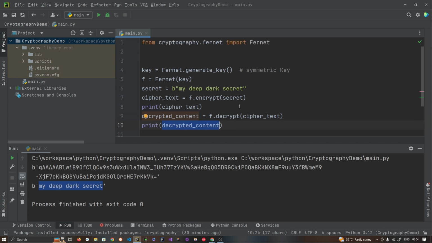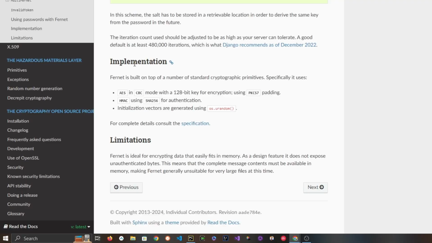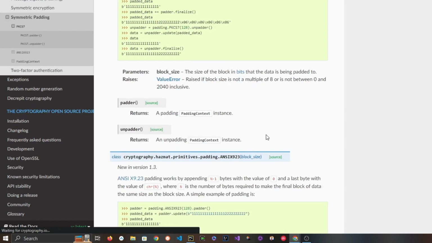So it looks very easy, but we have to understand the underlying implementation of this algorithm. Here in the documentation, you can see the implementation section, and here you will see that this is using AES in CBC mode, and it's a 128-bit key for encryption with PKCS padding.